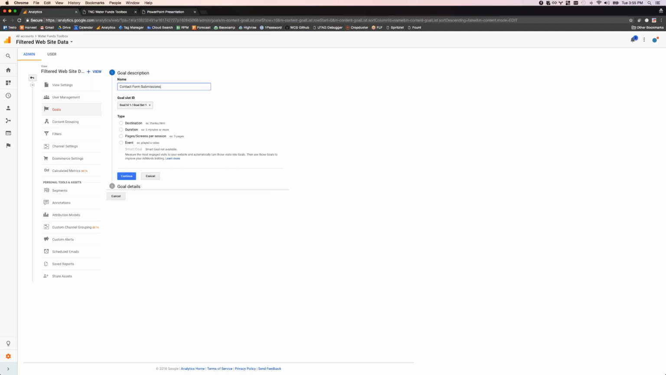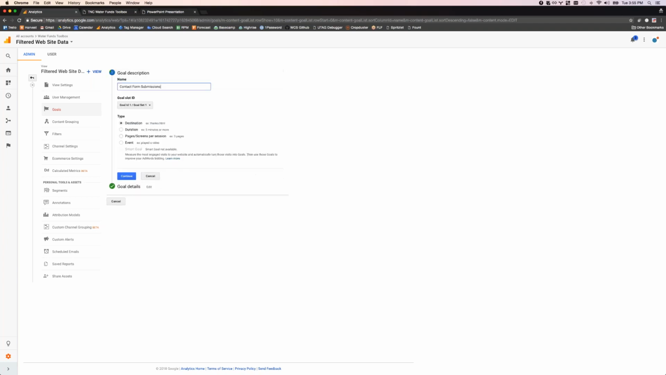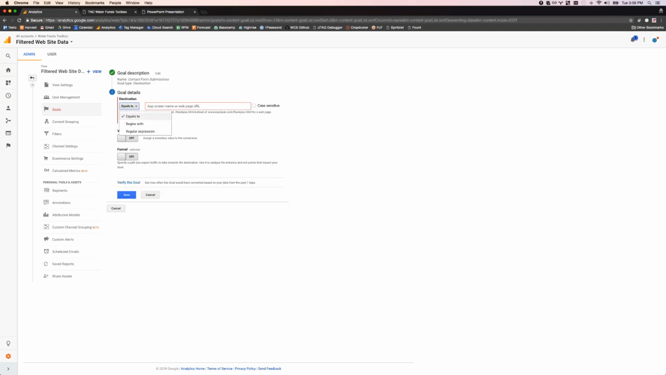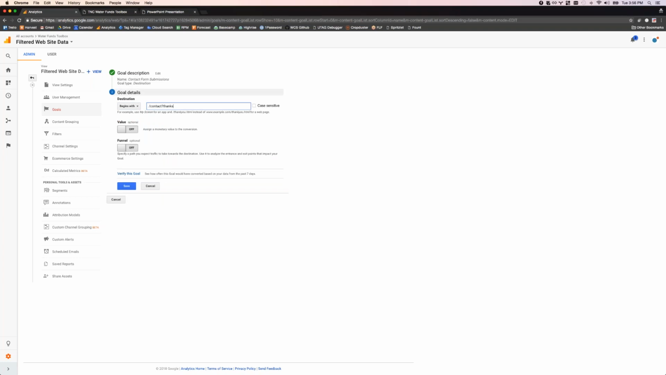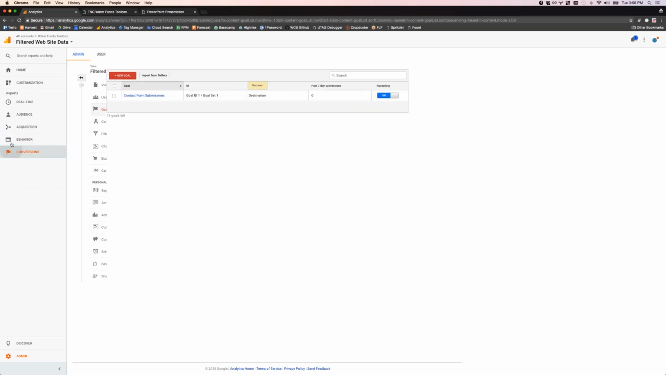So we're saying the goal is called contact form submissions, and we're looking for if the user reached a specific destination page. We can also make a goal based off of if they counted a specific event, or if they spent a certain amount of time or viewed a certain number of pages on the site. And we're going to say I want the page to begin with /contact?thanks, and then save this goal. So now that's going to be available to us within our conversions and goals report.